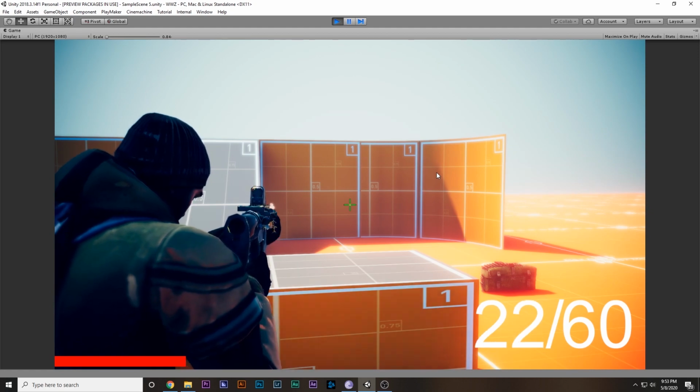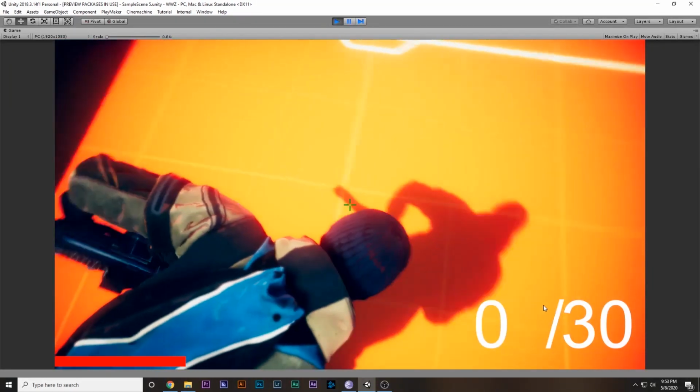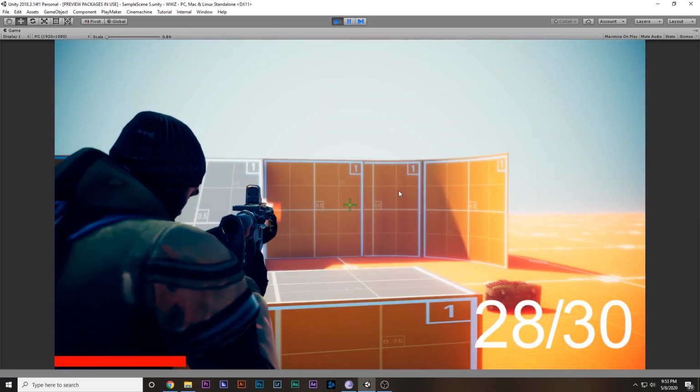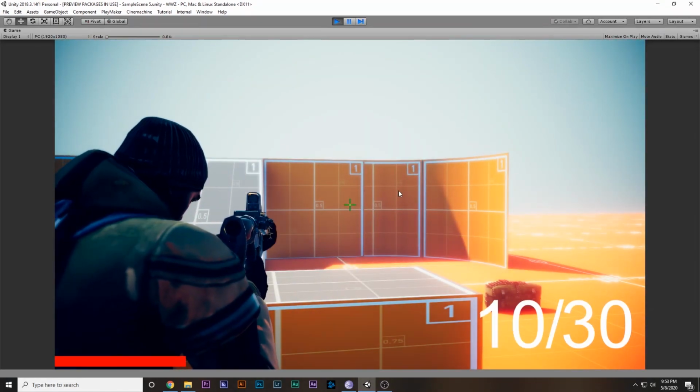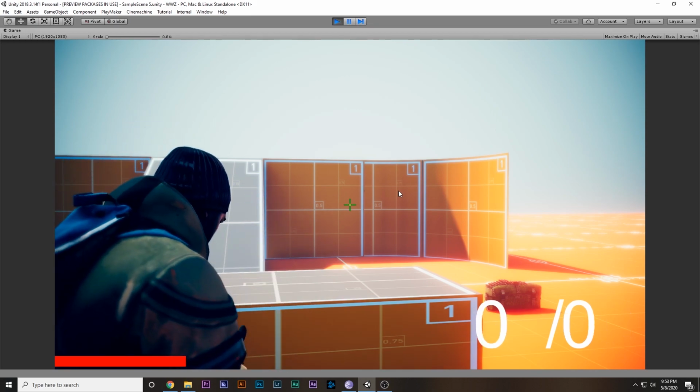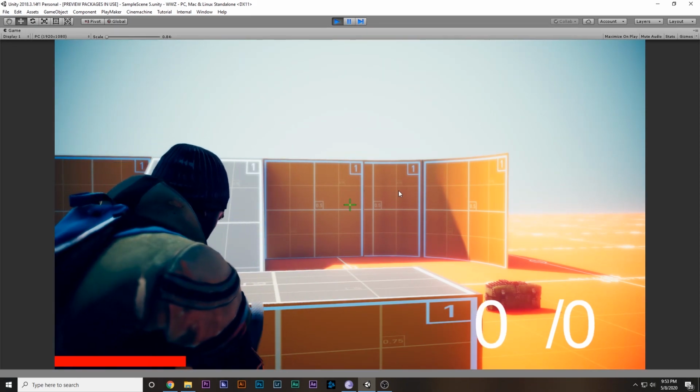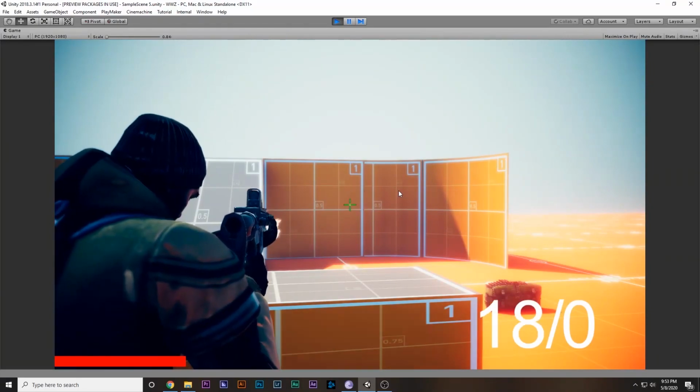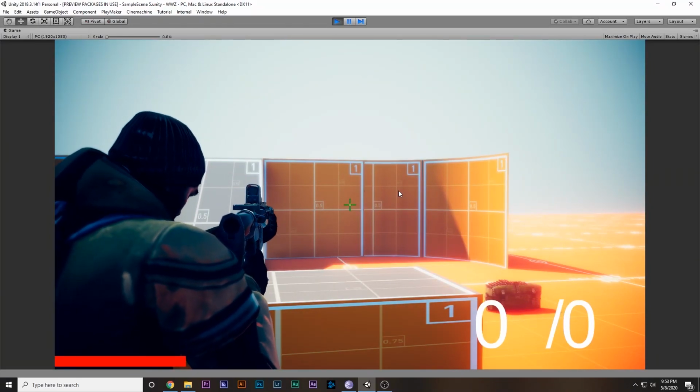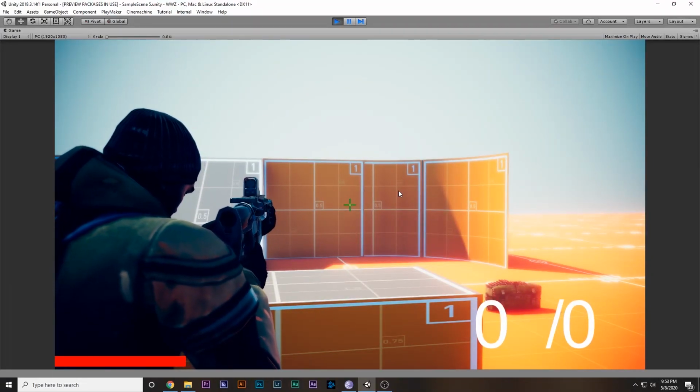So I'm going to shoot, and reload, it's set to 30, and shoot. Reload, it's set to 0, and shoot. And now we can no longer reload, no longer fire.